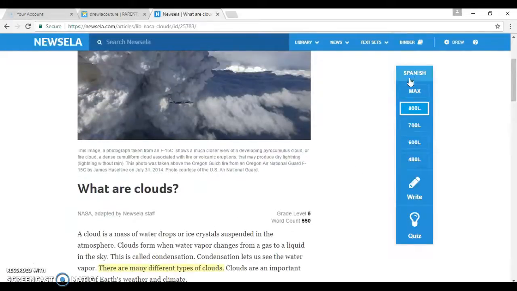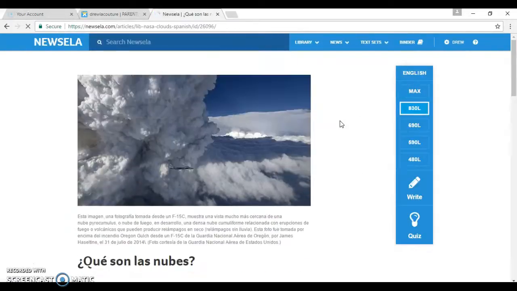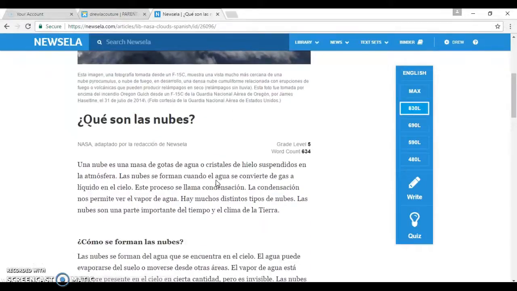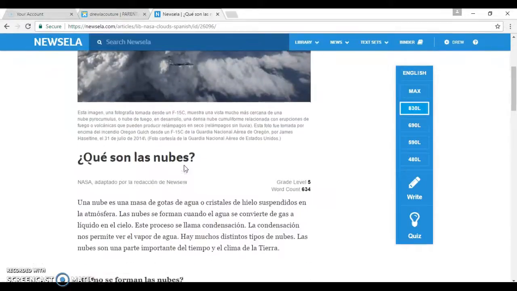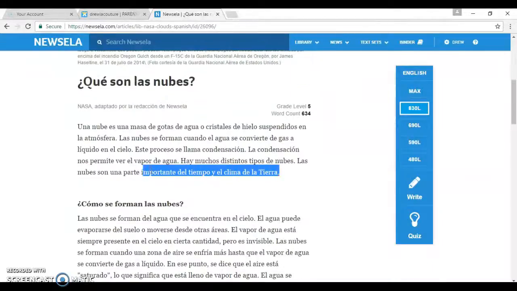Also, you can change it to Spanish as well. And pretty much almost every single article you can do this for, if you want to increase your Spanish reading skills, or if you have a hard time reading the English version of the article.